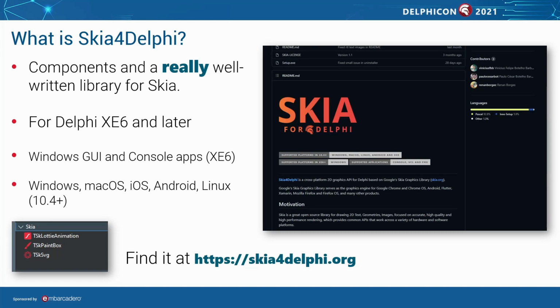For the Skia for Delphi components specifically, they work for Delphi XE6 and later. So if you've got a reasonably recent copy of Delphi, then this is going to work for you. It works for Windows GUI and console apps, so terminal or DOS apps, for XE6 upwards. And if you're using Delphi 10.4 and upwards, including Delphi 11, then you can actually use these components on Windows, Mac OS, iOS, Android, and Linux.